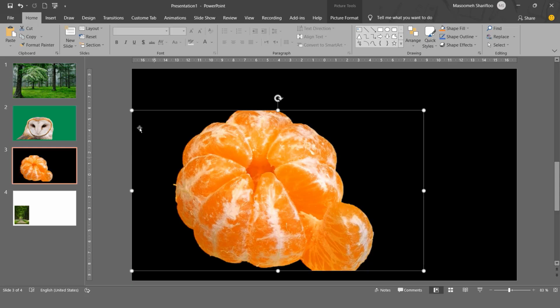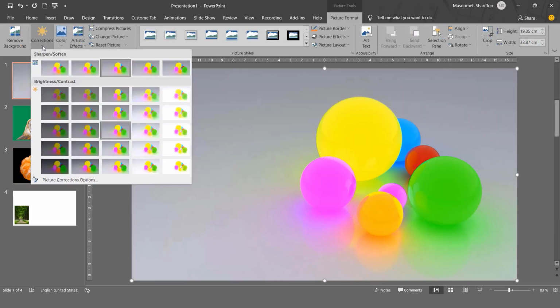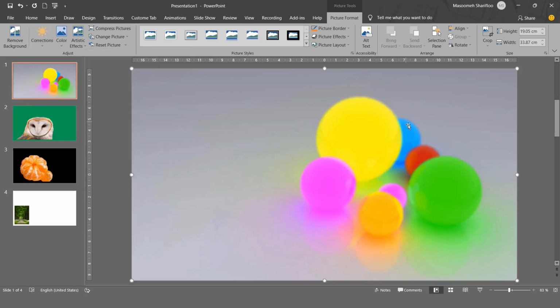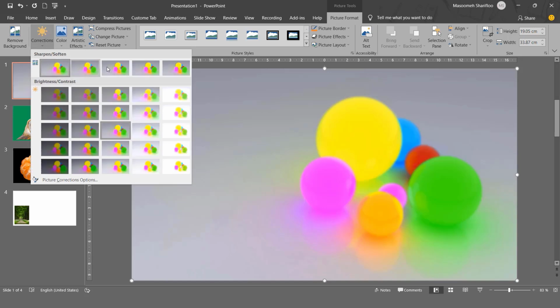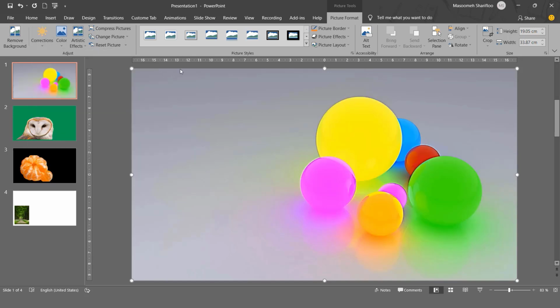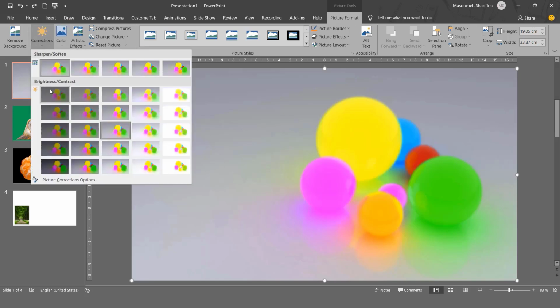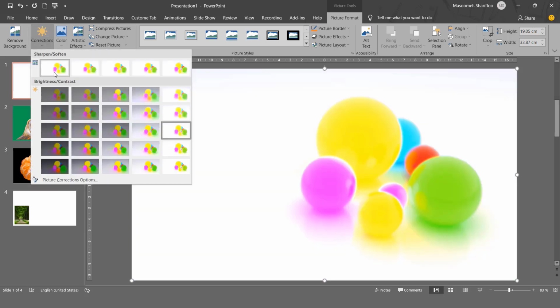The next option is Correction, which contains two parts: Sharpen, Soften, and the second section is Brightness, Contrast. In the Sharpen, Soften section, if you select the first option from the left, the picture will be blurred, and if you select the first option from the right, the picture will be sharp. In the next section, Brightness and Contrast, you can determine the level of the brightness or darkness of your picture. If you click on the right side options, your picture will be bright, and if you select the options from the left side, your picture will be dark.